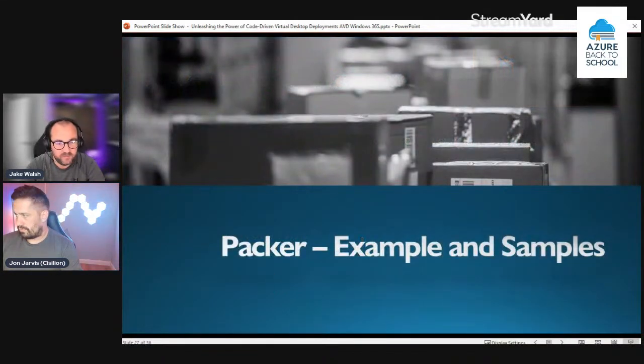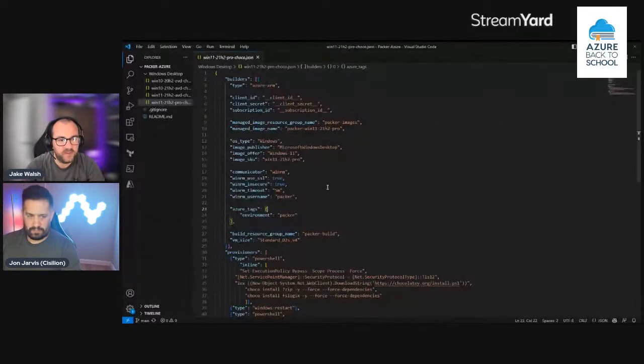Apologies, be another seamless switch here. I'm just going to make this a little larger so it's easier to read. Cool, and hopefully you'll be able to see a Packer template now.